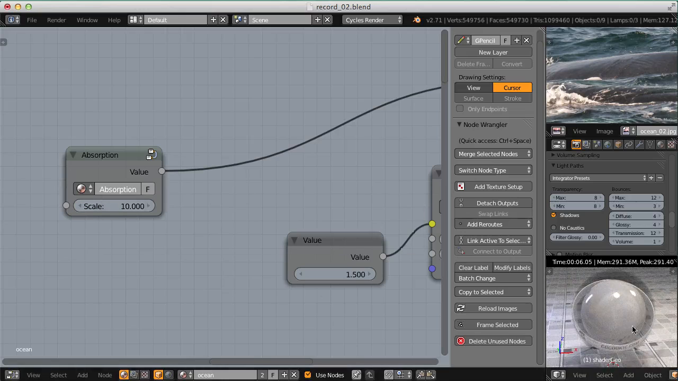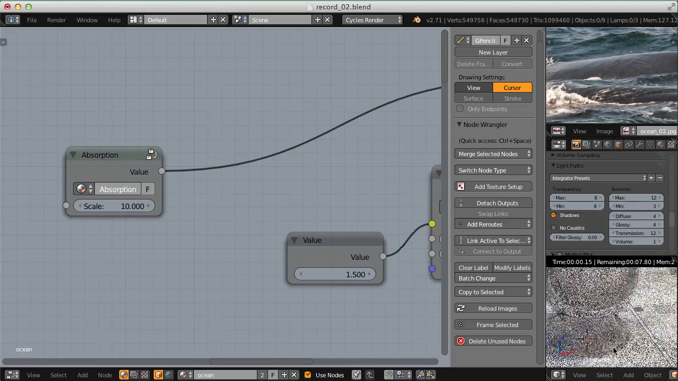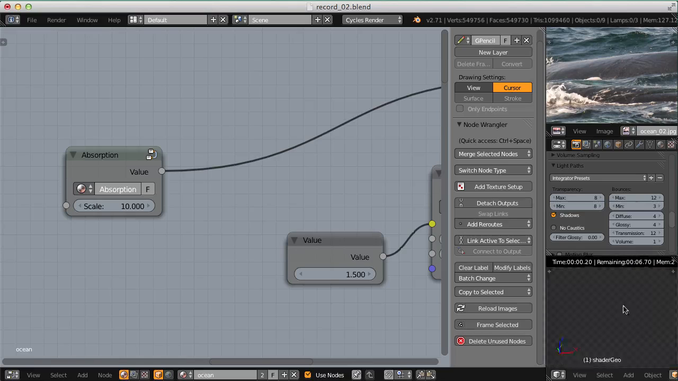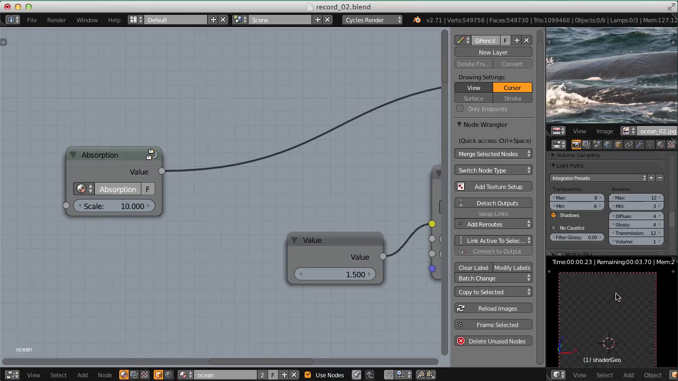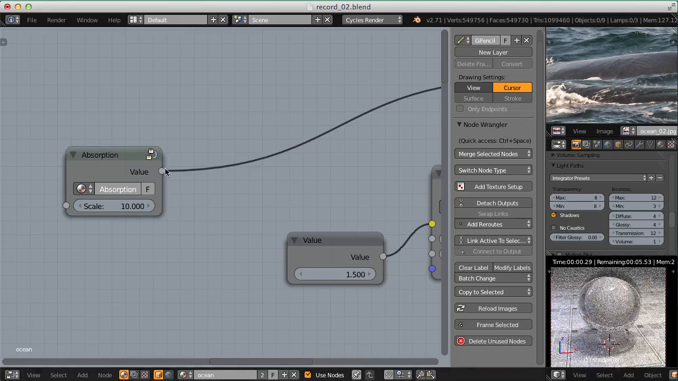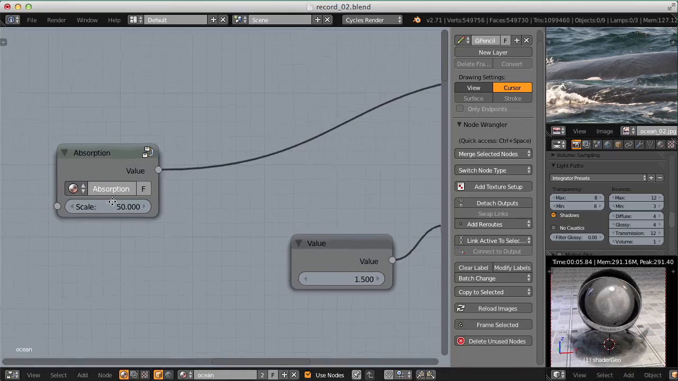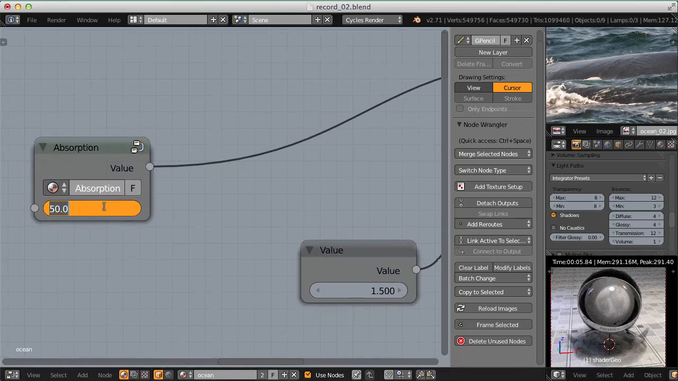Okay, it's starting to show up where you can see that the thinner areas of our shader totem are more see-through, and then the thicker portions, like this top up here, is darker. So we know that it's working. Let's continue to increase the scale of this absorption group node. Let's bump that up to 50. And yeah, that's working pretty well. I actually think I'm going to go down to 20, maybe even 10.